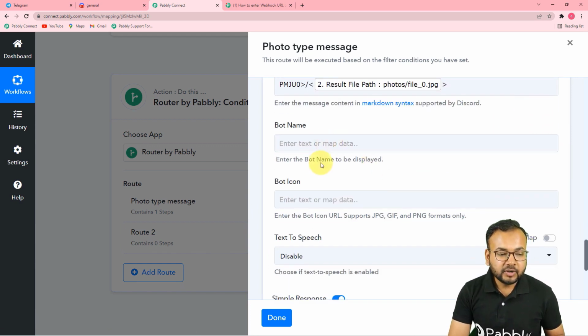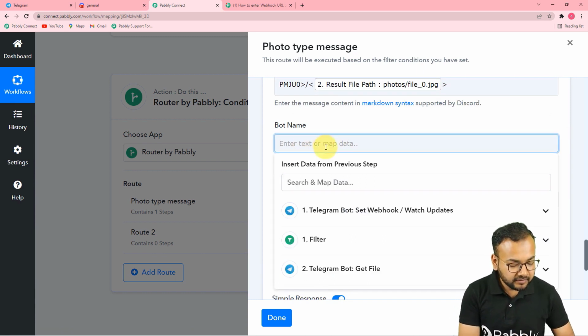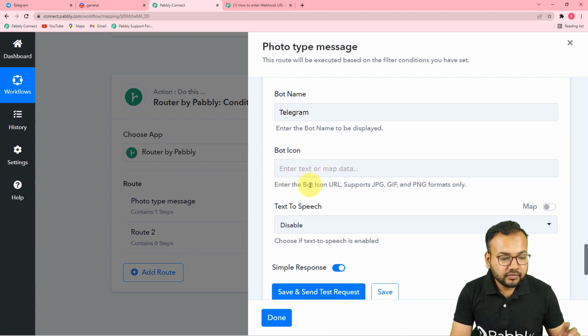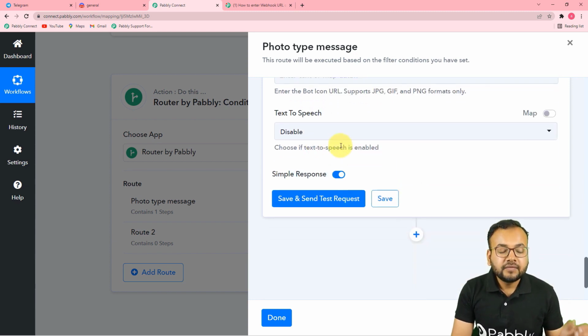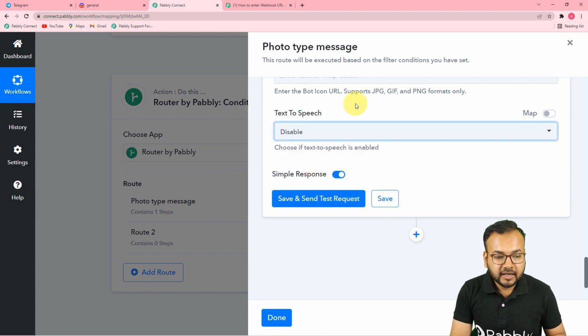If you want to give a name to this bot, you can give a name as well. So I'm giving the name as Telegram bot, let's say. This bot is going to deliver a message on Discord. If you want to give a unique icon to this bot, you can paste a JPG link also. Right now I'm leaving this blank, and if you want your bot to read out the message aloud to your members, you can enable text to speech here. Right now I'm disabling it, I do not want it.